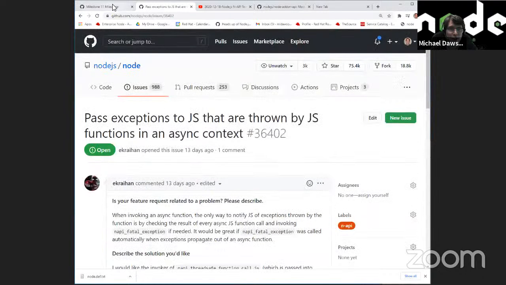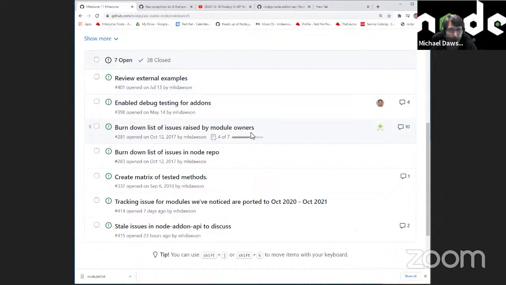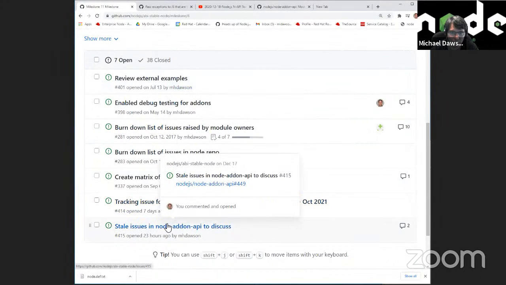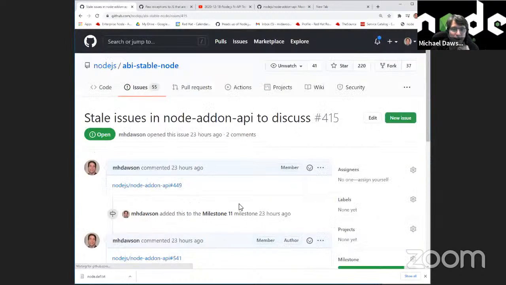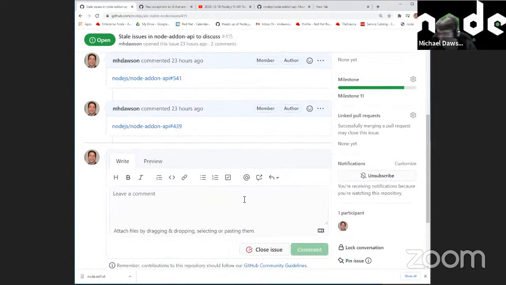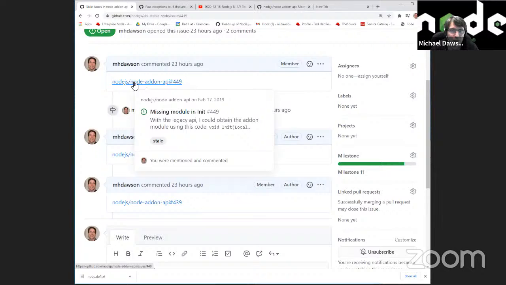Okay, so I think that covers the ones that are newish there. The other thing I thought would be good for us to do is to look at, since we've turned on Stalebot, there have been a number of stale issues flagged. So I thought there was a few.